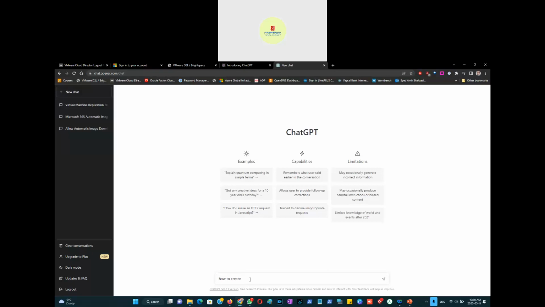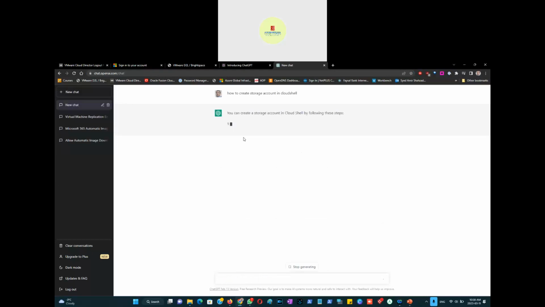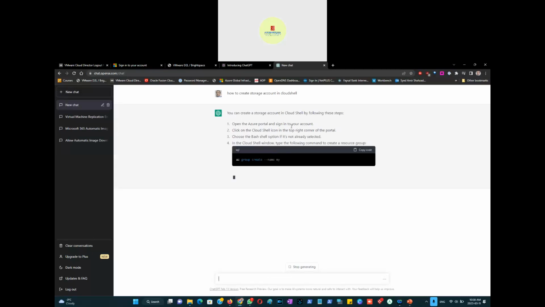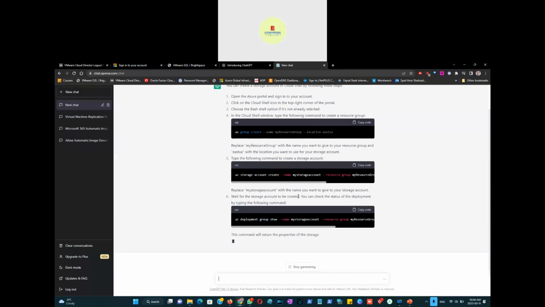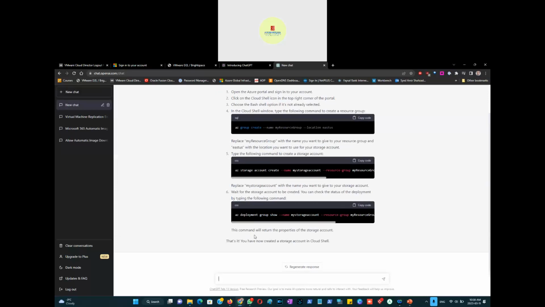How to create storage account in Cloud Shell. So you can create a storage account in Cloud Shell by following these steps. Yeah, we did that. And then az group create with the name, replace my resource group with this. Type the following command to create a storage account. Replace my storage account with the name. This command will return the properties of the storage account. That's it. You have now created a storage account in Cloud Shell.